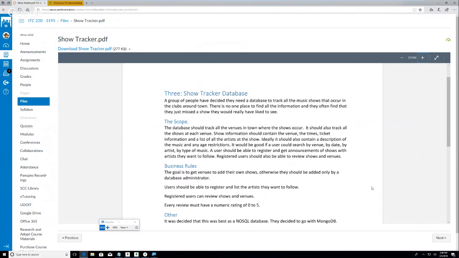So it would be nice if the user could search by venue, by date, by artist, by type of music. You should let users register, and ideally they should be able to list the artists they want to follow. And then you could do a database where, with a NoSQL, it has to be multiple queries. You could do a query for which artist, and then you could query for all the users that want to know about that artist, and you could probably send out emails.